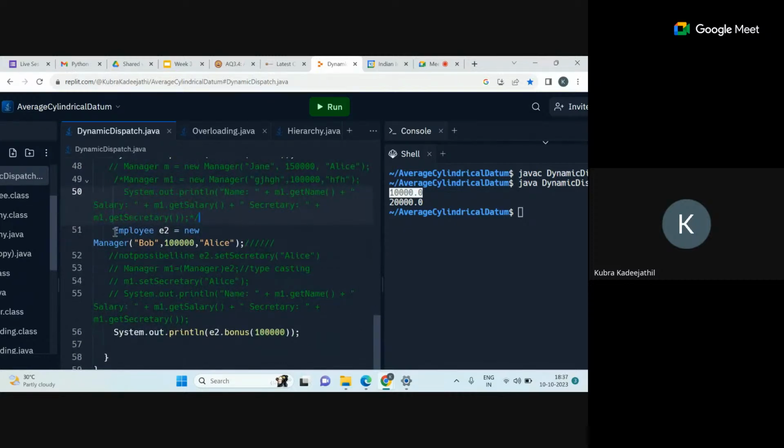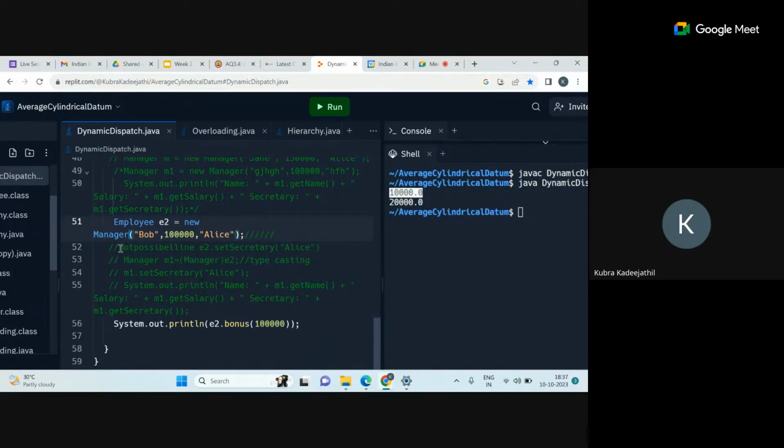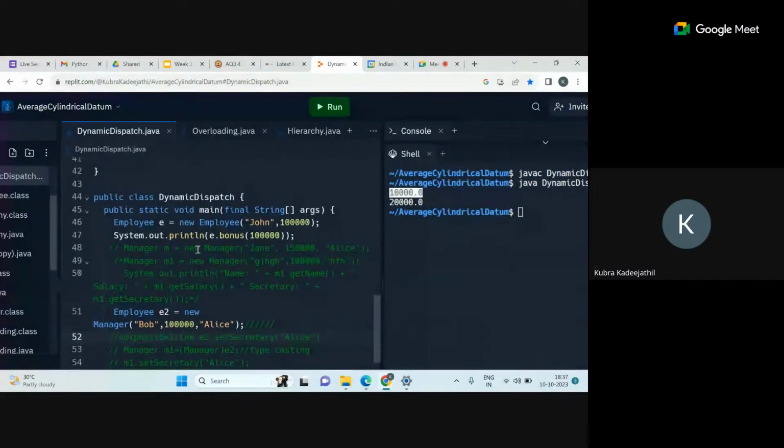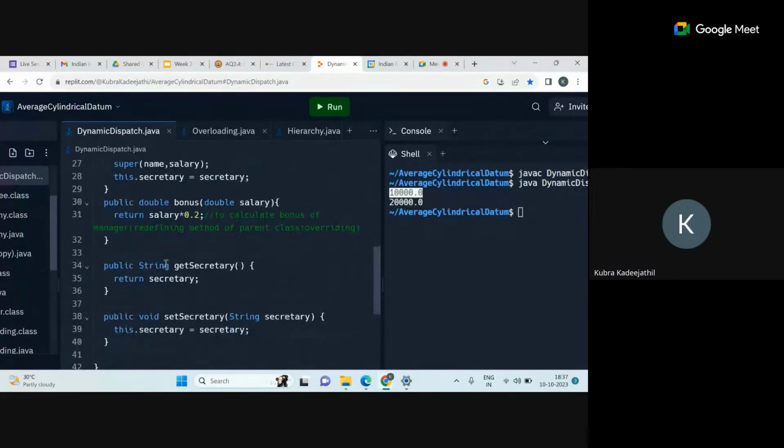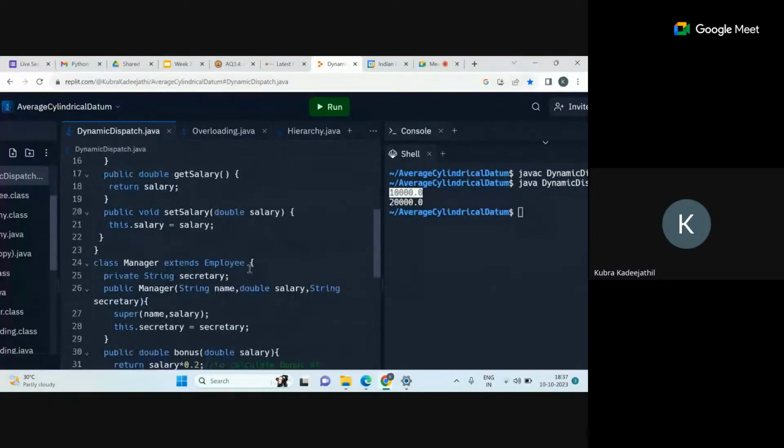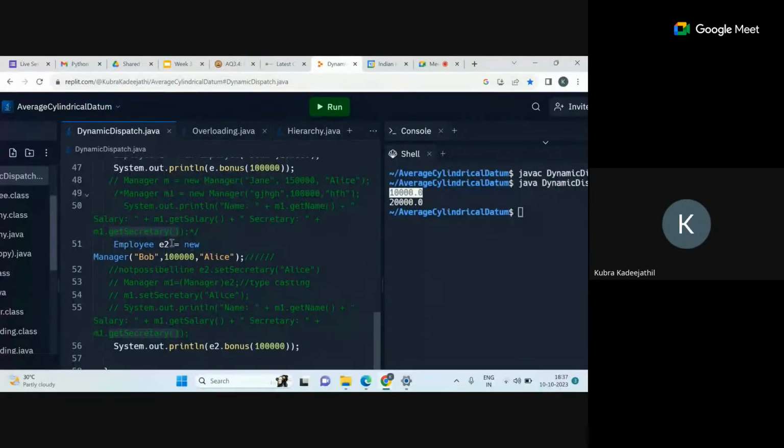And see here, we are creating employee E2, and the object is manager, what we have discussed just now, and we are passing the values name, salary, and the secretary name. In the code for manager we have a method called get secretary, which is specific to manager and is not present in the employee class. So remember that. If we try to call the method set secretary or get secretary using E2, this code will not execute because E2 is of type employee and set secretary is in manager.